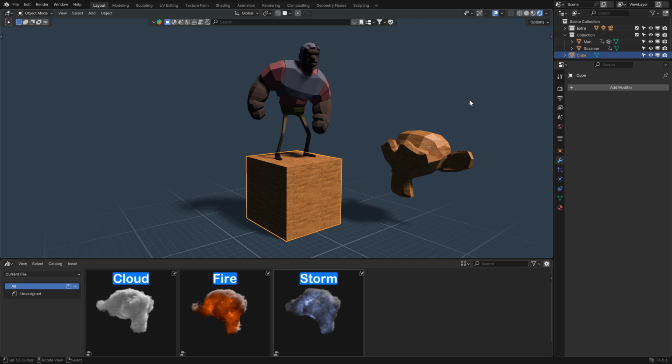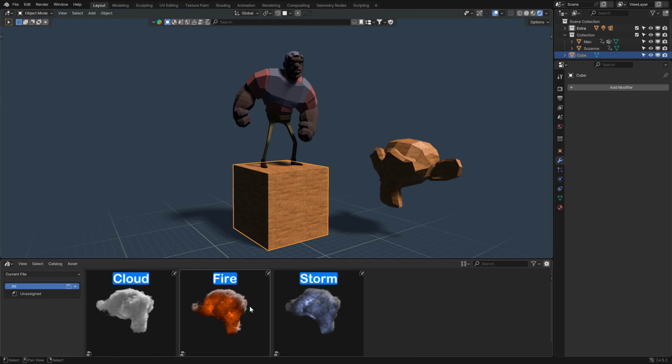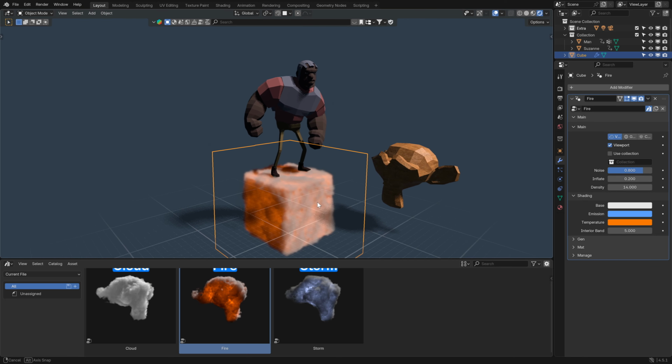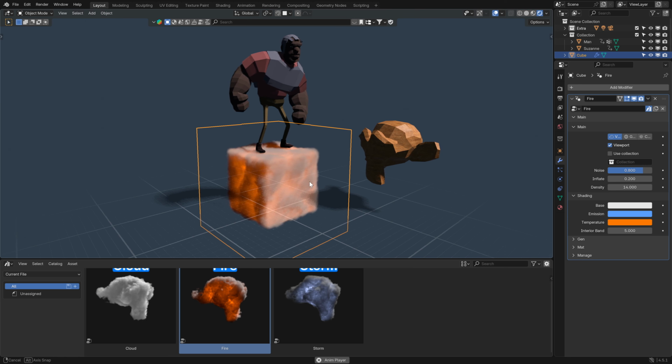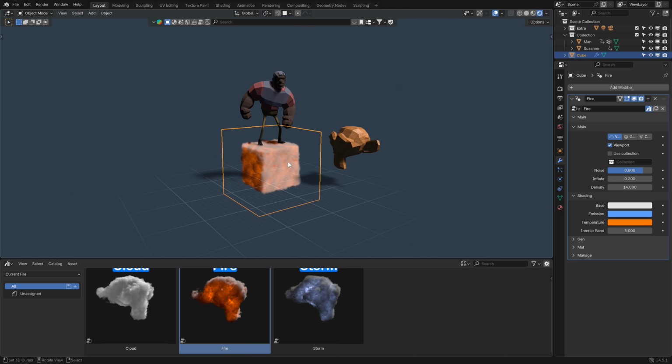Hello everyone, my new volume modifier is out, and in this video I will show you how to use this new tool. It's really simple and easy. You just have to drag and drop on the object you need to set the volume. And as you can see, you can press play directly. You have this really nice and cool result.